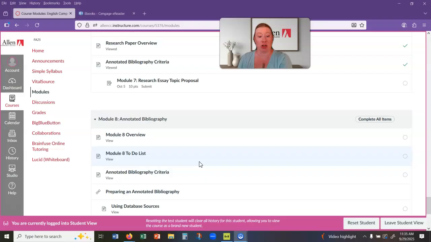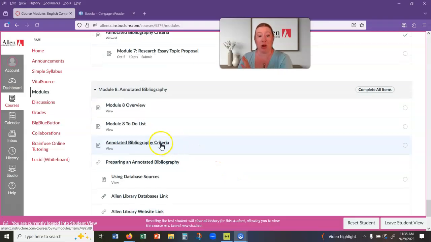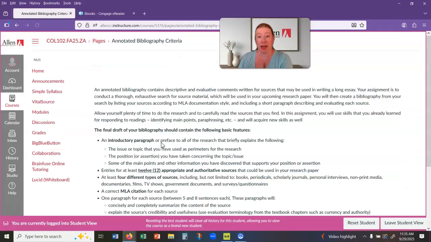Now you're going to start working on finding sources. So an annotated bibliography is not an essay. It is a list of sources, so it looks kind of like a works cited page, and with each of those sources you'll have a paragraph that's called an annotation, and that annotation will cover descriptive and evaluative comments. So description or summary is just telling us what it's about, and then the evaluation part is our critique of that source.